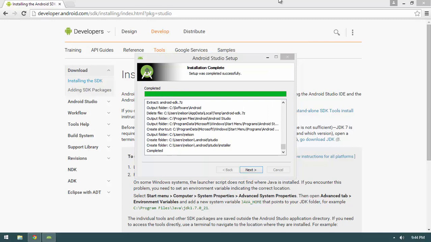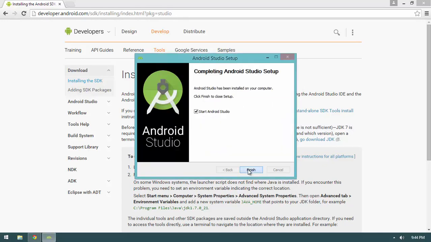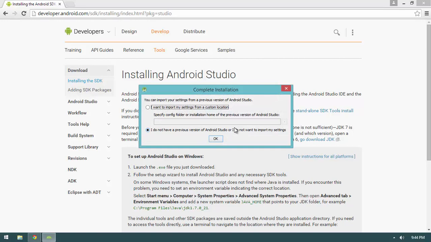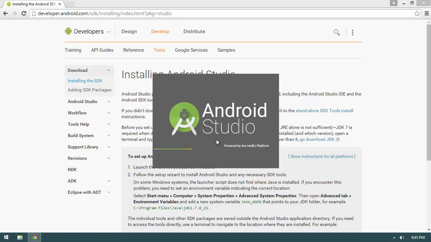Alrighty, now that that is done, let's go ahead and hit next. And let's go ahead and hit finish. We're not going to be doing anything in Android Studio, but I do want to get a first launch out of the way, just in case there's anything I'm forgetting. So we're launching Android Studio now, and I'm going to go ahead and select that I do not have a previous version of Android Studio at the moment. So I'll hit OK. And we'll go ahead and just let it launch, see if it asks us to do anything else.